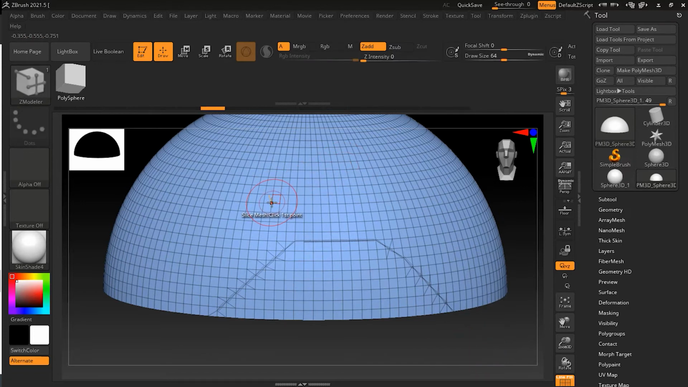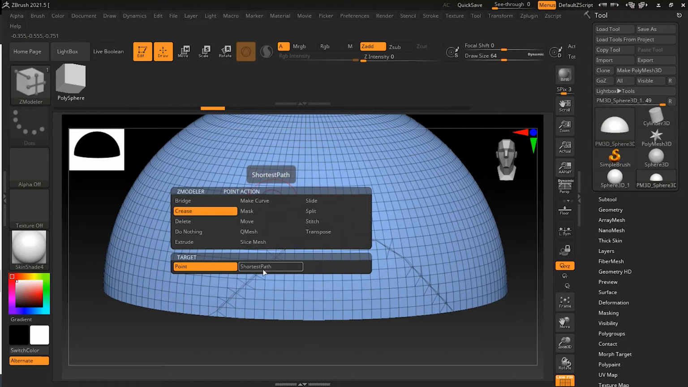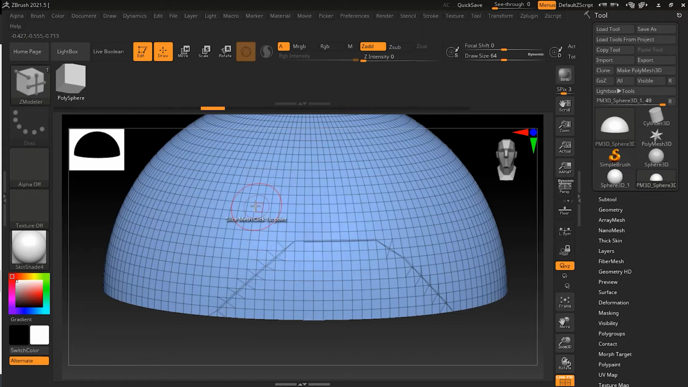Now if I go to point and click over here and press the spacebar, you will see there is an option here for the crease, and in the crease I have shortest path. Now what does shortest path do? I will select the shortest path, and if I click on any one of these points, like this point, and click on this point, it will start creasing those points basically.